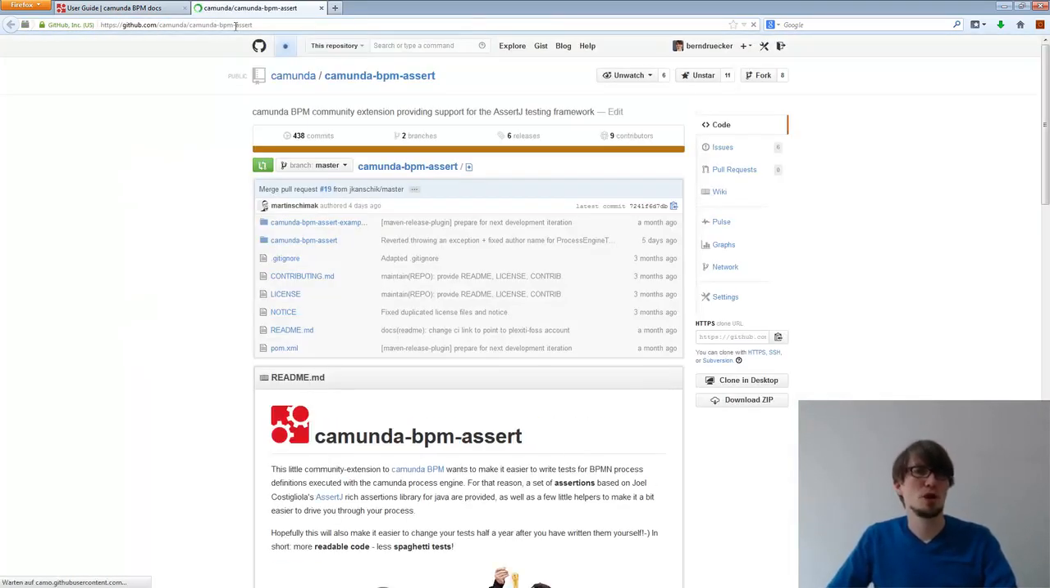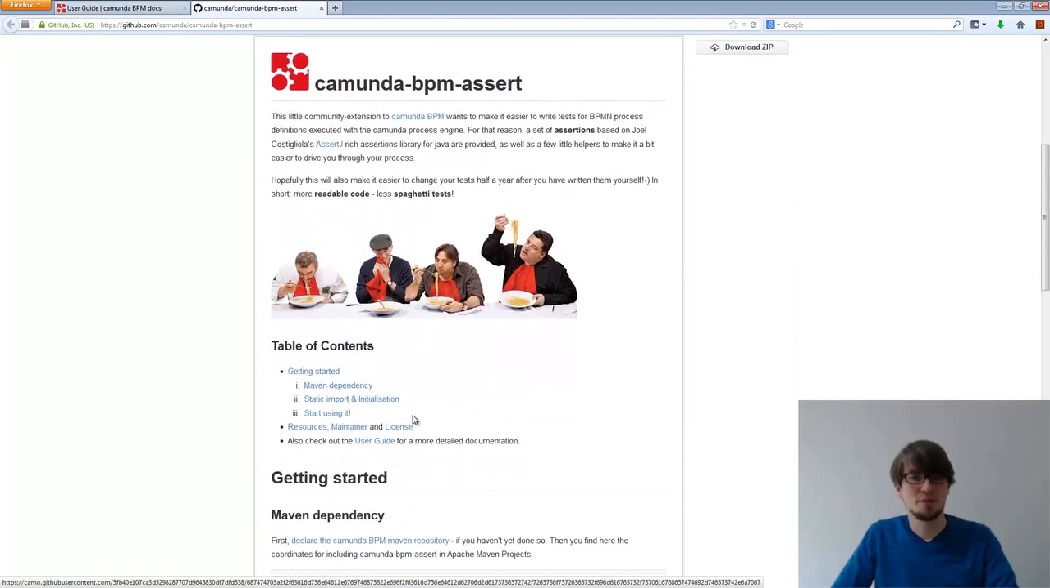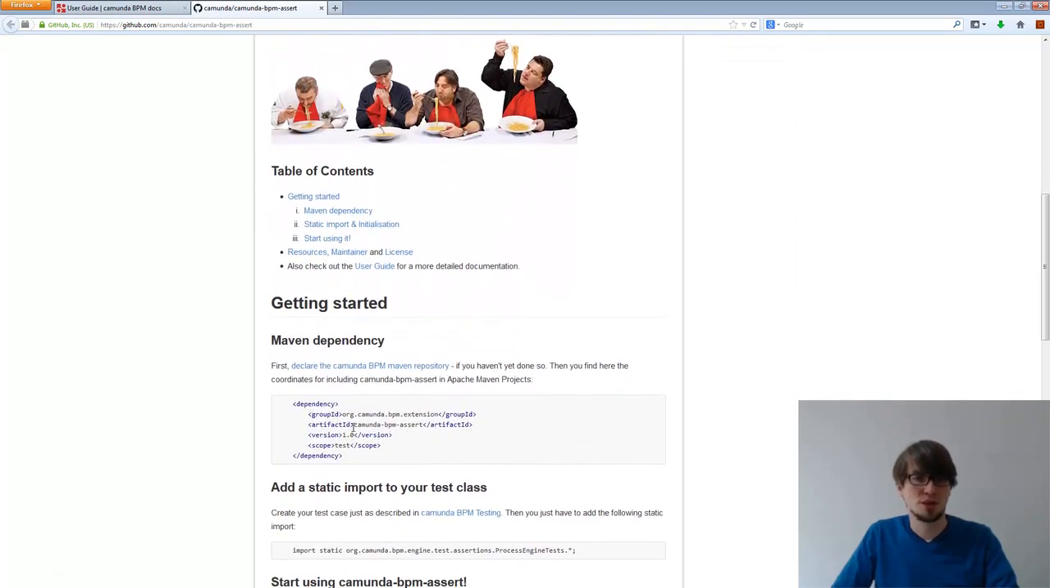There's the so-called Camunda BPM Assert project. It's a community extension. So an extension basically means that it's contributed by the community and maintained by the community. So it's not part of the supported product. And there's no guarantee that we develop that further. So it's a bit weaker than the core product. But this one is actually really good, and it's already pretty stable. So this is something we can leverage.